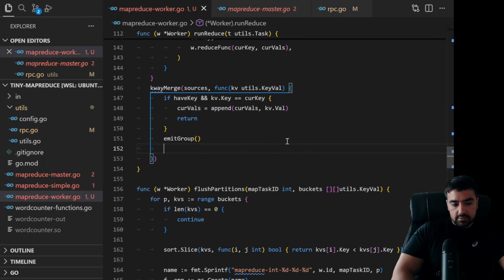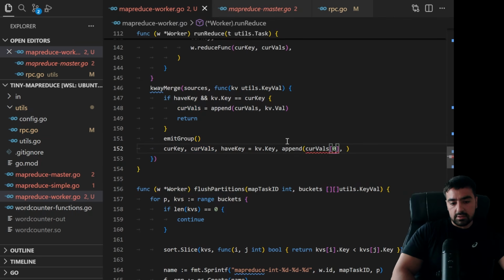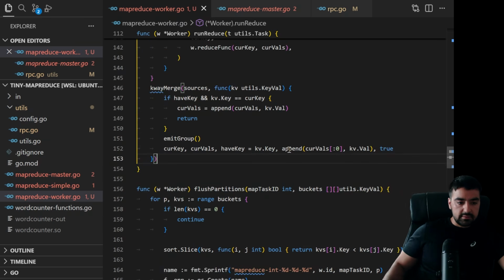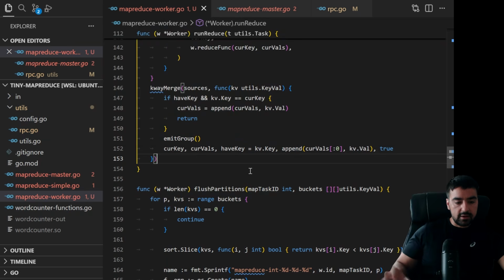And after we emitted to the keys, meaning we need to go to the next key, we need to reinitialize all of our current key, current values, and have key. So I'm going to do it in one line. It's going to be current key. So basically we want to only have the current values in our current values list. So one way we can do it, we can just append here and only empty out the list and only add this value to it, and true as our have key. And at the very end, when we hit the last items, we want to also one more time call the emit group to have all of the groups.